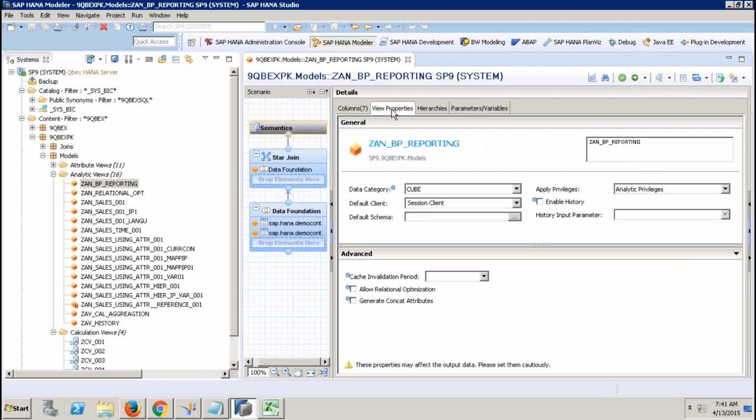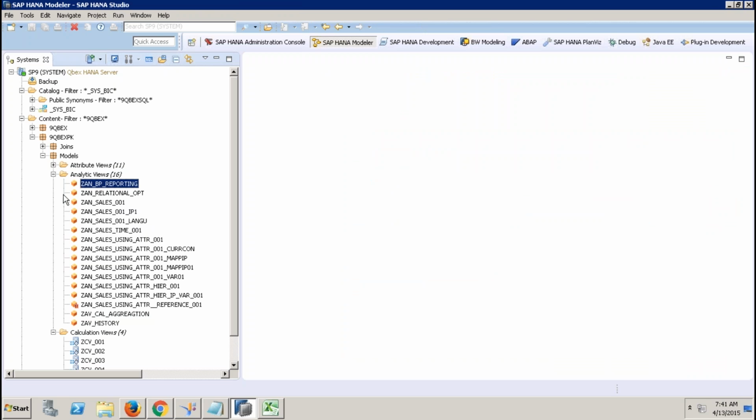Okay, sir. Thank you. And I have another question, sir. This question you raised earlier. As we can achieve all the attribute view functionality through calculation view with the data category as dimension, why do we need another attribute view function?